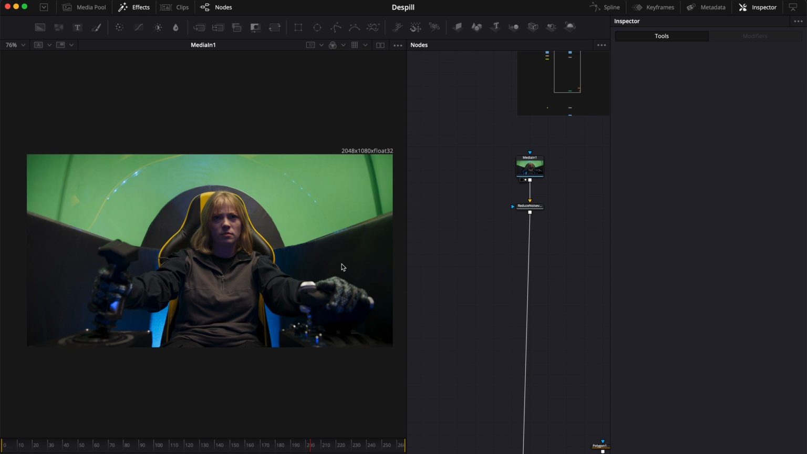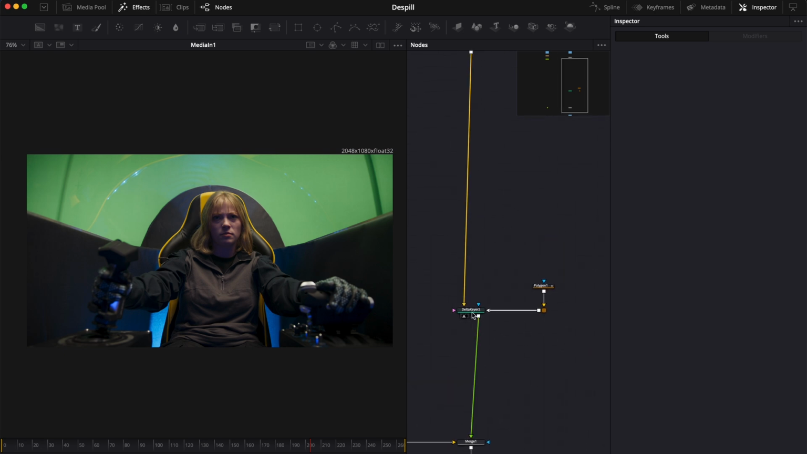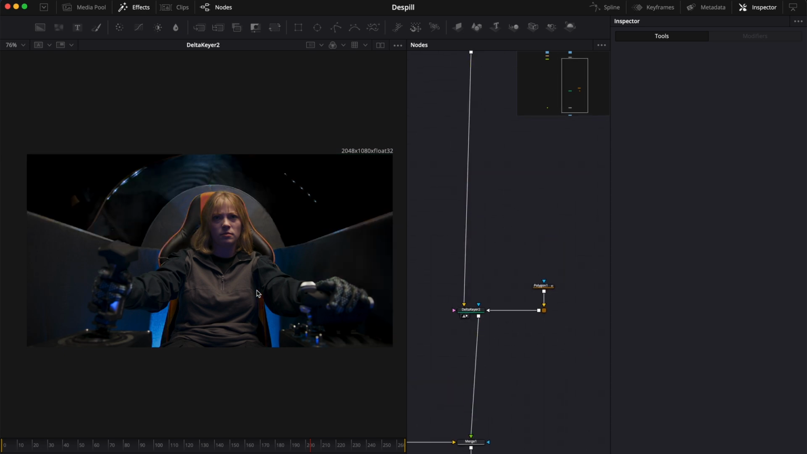Another day, another tutorial. Today we're tackling despill in DaVinci Fusion. Now, as I mentioned in my previous tutorial, the delta keyer does handle some despill automatically. But what if you want full control? That's what we're diving into today.